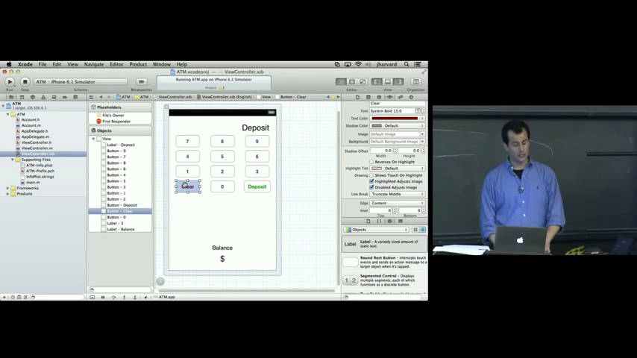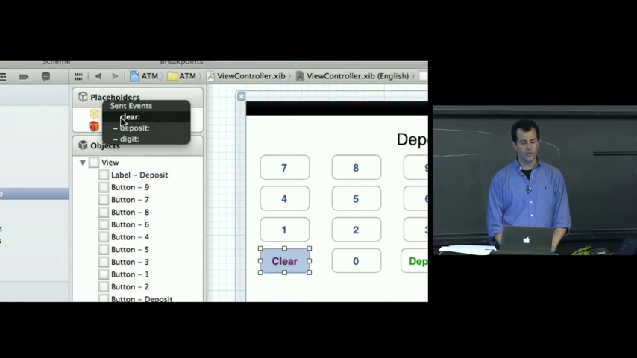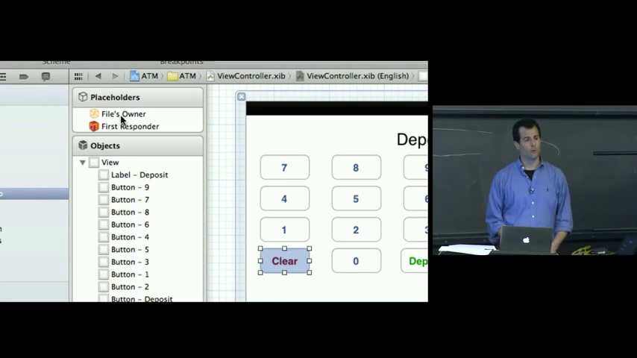Click on the clear. All right, holding control, go to where? File's owner, let go. There I see a list of all of the methods that I can call. The one that doesn't have a hyphen means I just haven't wired it up yet. I'm going to go do that, and now we've fixed it.